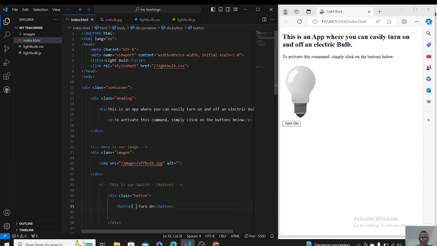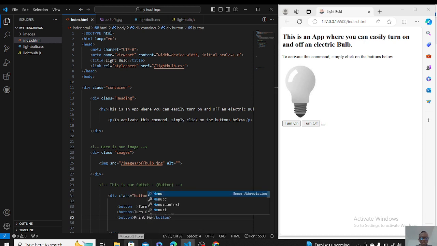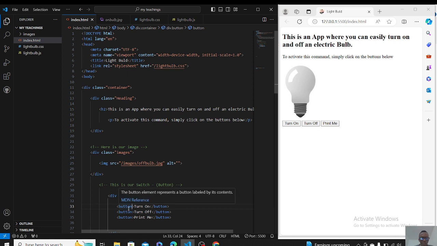So inside it, we can just say, okay, the second one will be what? Let's say turn off. While the last switch will be print me, okay? So now let's do something.